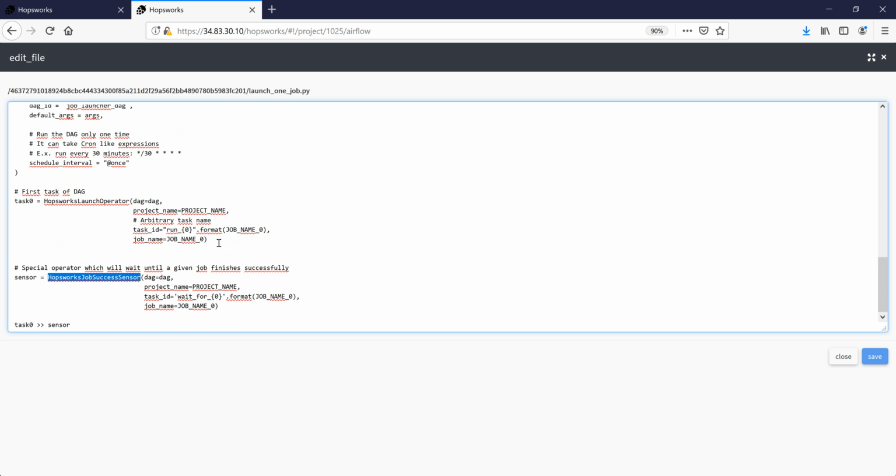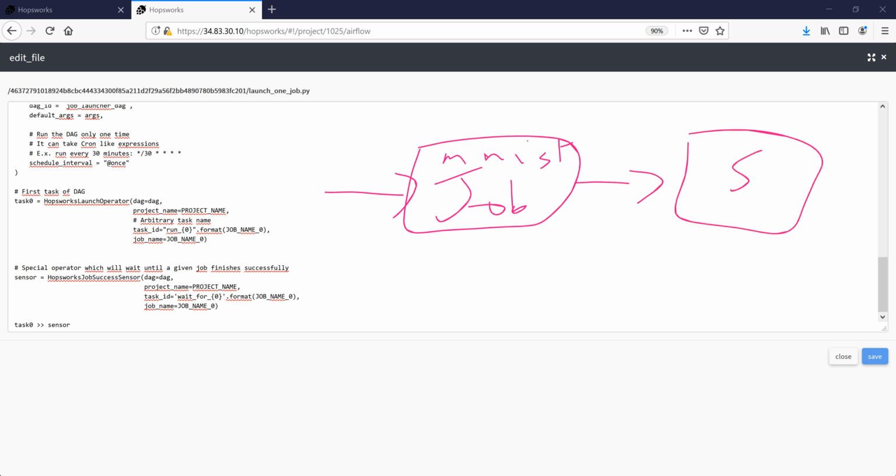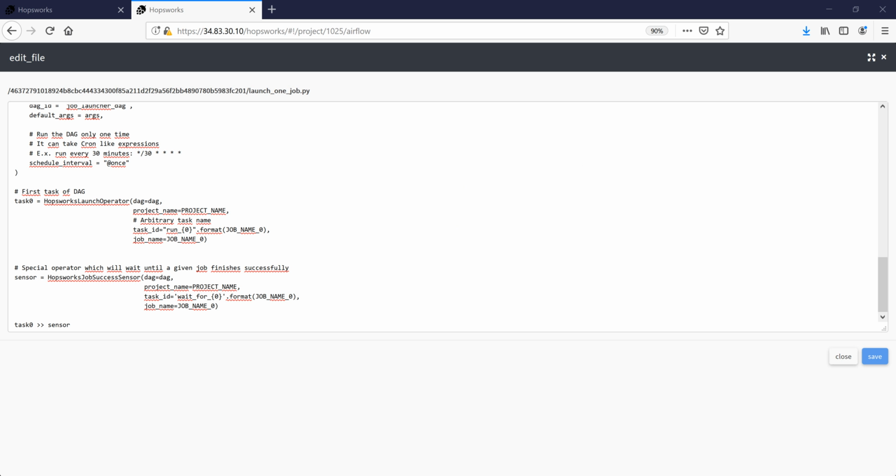Because often you want to run jobs in parallel, running a job is not a blocking operation. So when you want to wait for a job to finish, you use this Hopsworks job success sensor to indicate that when this job is finished, we can go to the next stage in our orchestration. So in this particular case, the job will look like this. We'll have our, we'll call it job. It's the MNIST Keras job. It will run first, and then we'll have this sensor, which will wait for that job to finish. When that job is finished, then the workflow will be finished.